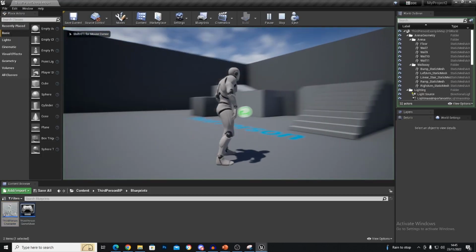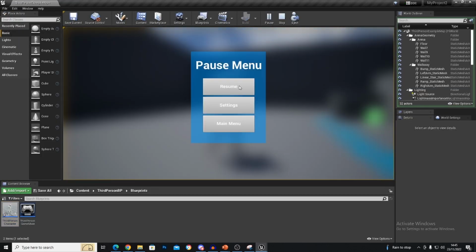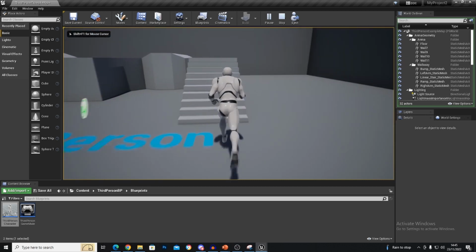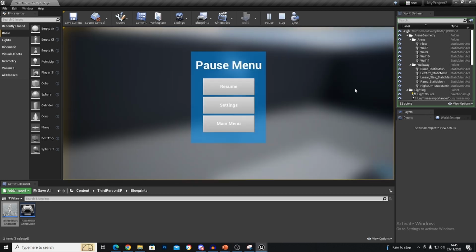And now we're going to check and see if it works. So the resume button works perfectly fine. Now we're just going to check to see if the main menu button works, which is quit the game. Yes, and the main menu button works.